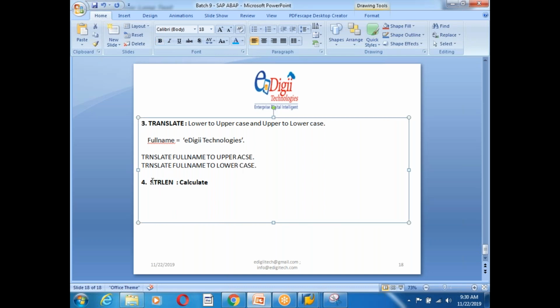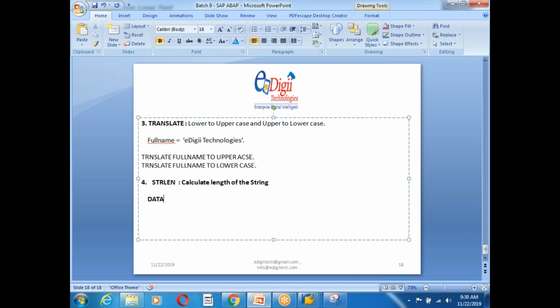the command is strlen, the string length, guys. Calculate the length of the string. Okay, so now you can see, but guys, if you want to calculate the length, 19 is an integer. Perfect. You need to declare it in a data object.